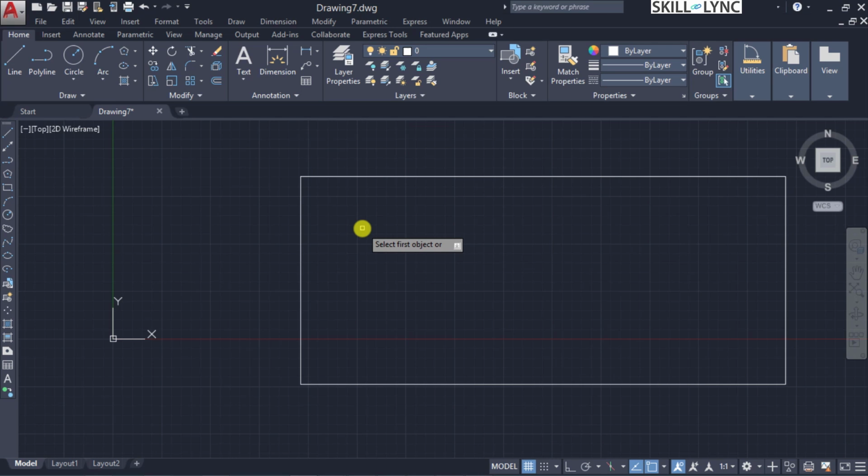Once you do that, the first requirement is to select the object. We also have other options: to undo the setting that we had made, to apply the fillet to a polyline, and then to specify the radius of the fillet. Next, to turn the trim option on or off, and finally to apply this fillet to multiple objects. So these are the different options available with fillet, and let us go ahead directly and select an object to see how it reflects.